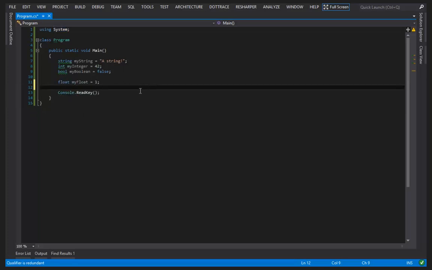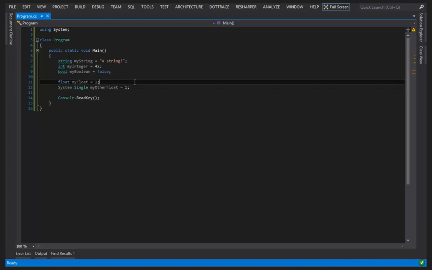Nelson, BCL, such a fancy word, and people may have missed the mention of that previously. BCL is the base class library combined with other extensions, depending on where you're writing .NET code. That is the base functionality that you have access to inside of .NET. All .NET languages allow you to use the BCL and whatever .NET extensions have been provided by Microsoft or Mono or whomever. But yeah, so we have System.Single my other float. It's the same thing as float my float.